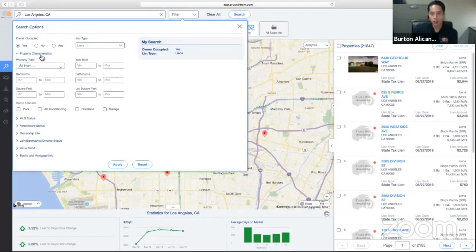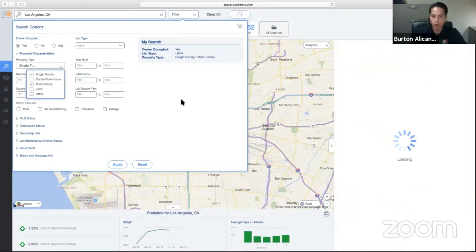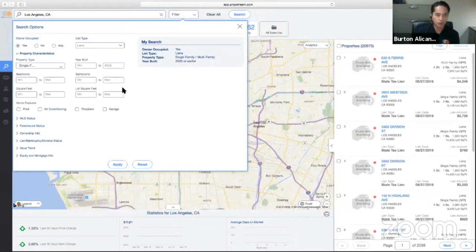So I can say, okay, now that we're down to 21,000 records instead of 56, simply by choosing owner occupied, show me the ones that are owner occupied but single family. Now we're down to 17,000. I can also apply minimum and maximum bedrooms, square footage, year built, bathrooms, lot square footage, and home features. And I can also stack, so I can say single family and multifamily properties at the same time. So we went from 17,000 back up to 21,000. Maybe my buyers only want a certain property type, so year built 2000 or before. Now we're down to 20,000.